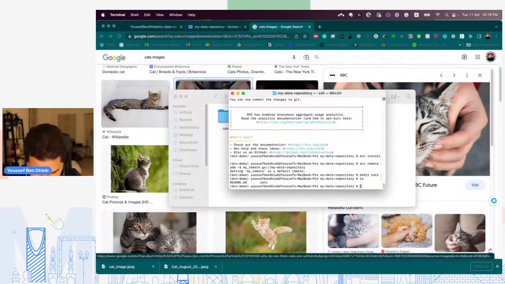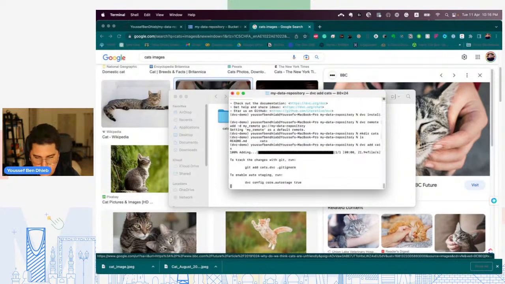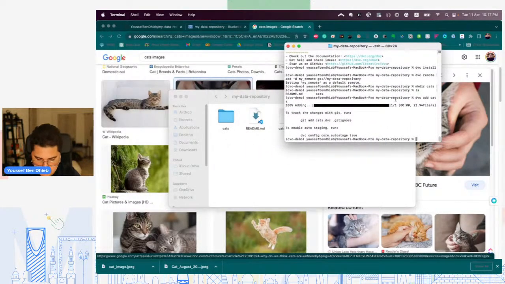So we have the cat folder. And now let's add that to DVC using dvc add cats. That's right, yeah, cats. Okay. And let's check the status. Yeah, let's add also these files.